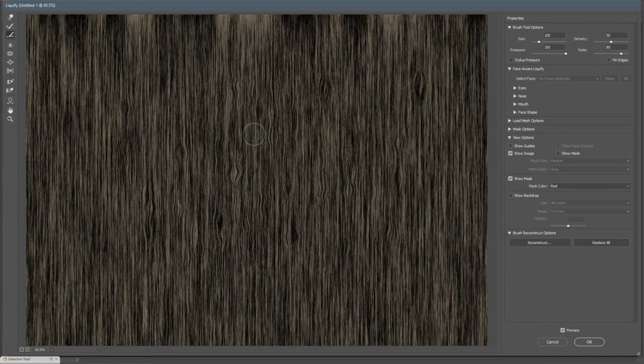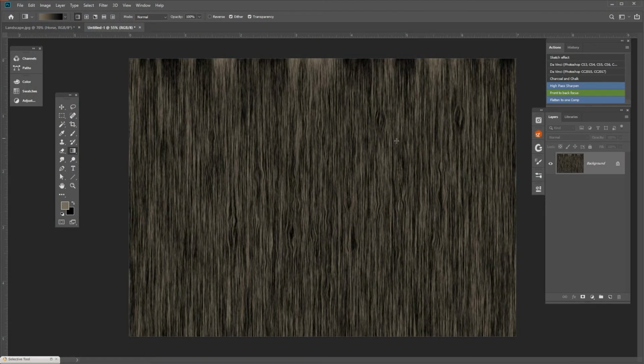Just experiment as well. So if you think you've gone wrong, if you press that, you can put it right, you can draw over it and it'll put it back to how it used to look. Or you can close them in. Just experiment. And then when you're happy, just press OK. And then we've got kind of our wood texture.